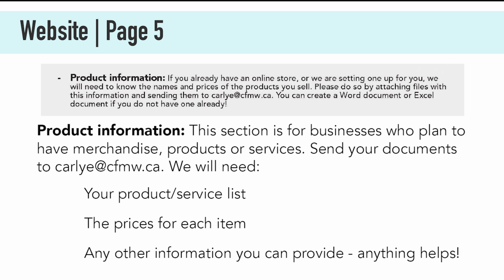Product information. So here, if you currently have an online store or you want to create one with us, we'll need to know what products you currently have, and we'll need a product pricing sheet from you. So this is just a document that lists each product you sell, its sale price, and other information you may have, like the quantity of that stock or the SKU number. Whatever you have, we'd love to know, so please email this list to us.